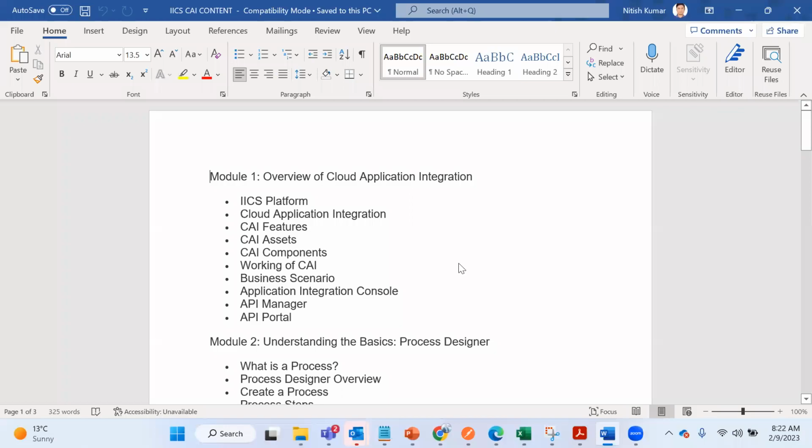There are a set of modules in place where we are talking about just the cloud application integration part. What this is going to cover is the overall ICS platform. It talks about what the basic components are, and the various microservices inside it. Now the next topic is cloud application integration.